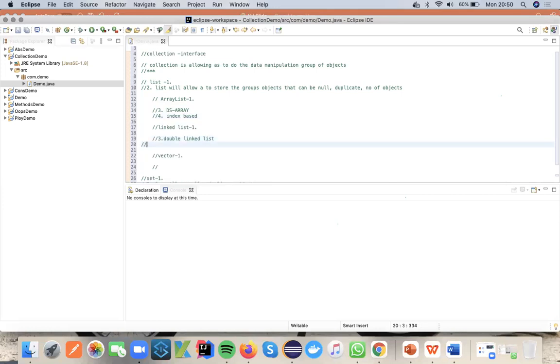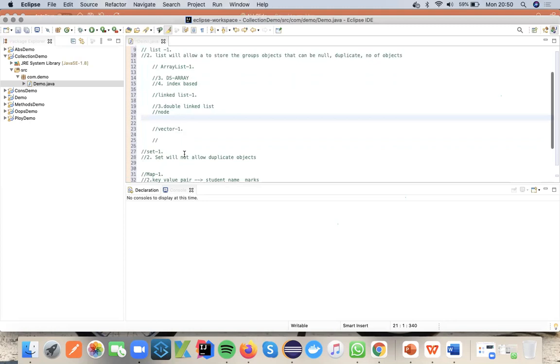And it is node based. So now you will not understand what is node based and what is index based. When I implement and tell the difference between the array list and linked list, I will explain it in a better way, right? What about vector?